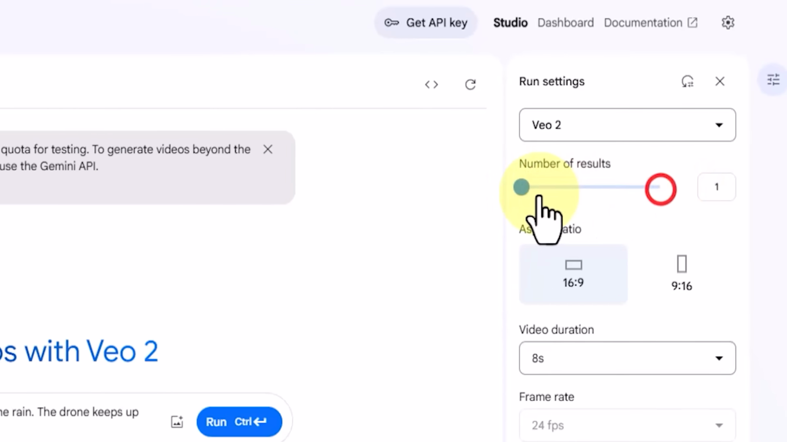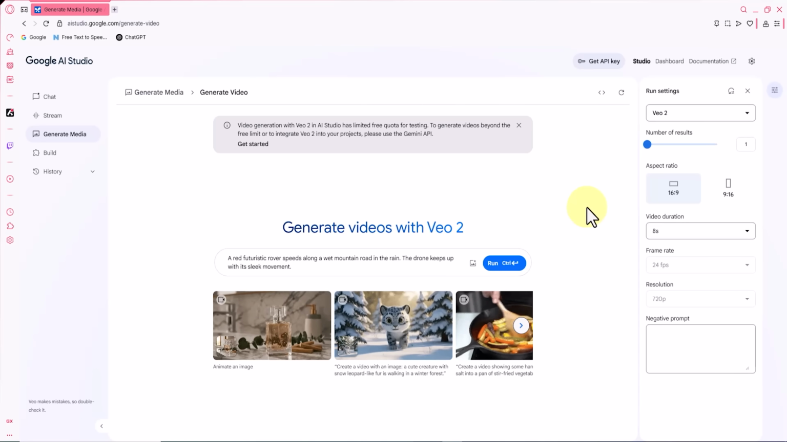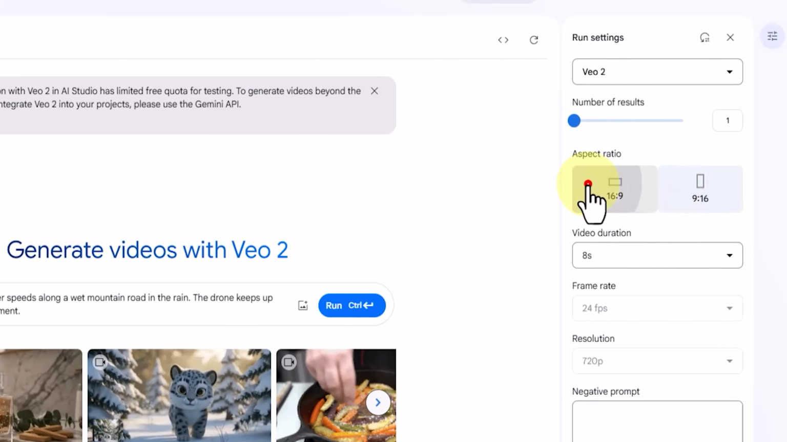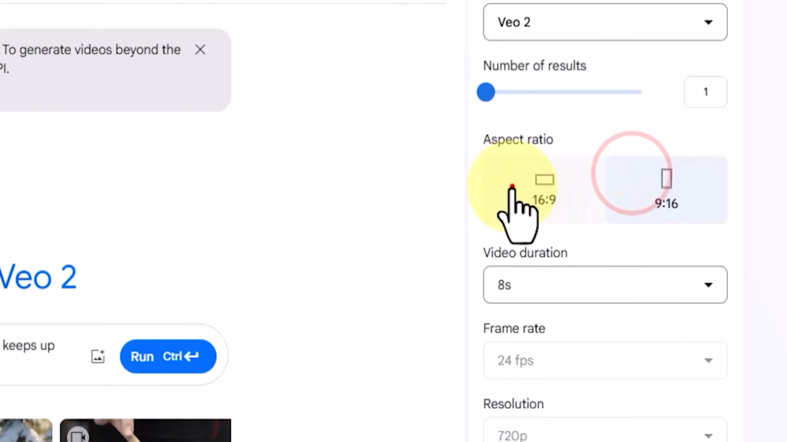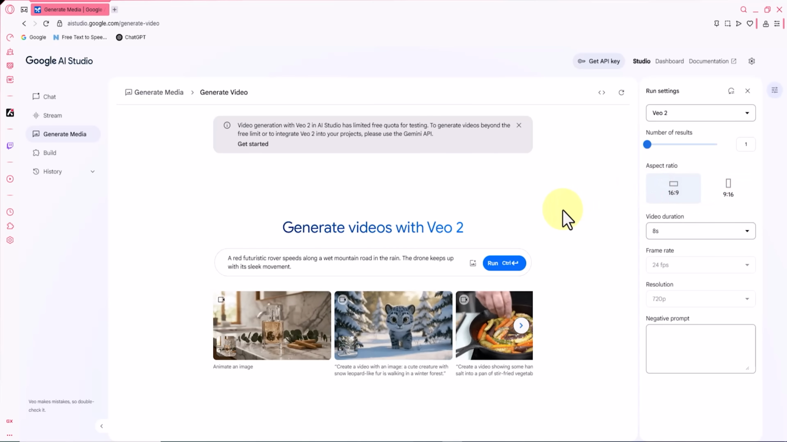Next, we reach the aspect ratio setting, which defines the video's display format. There are two options in this section. If you're creating content for platforms like Instagram, TikTok, or other mobile apps, the 9:16 vertical ratio is a suitable choice. But since I'm producing long format content for YouTube, the 16:9 horizontal format is the best choice for me.